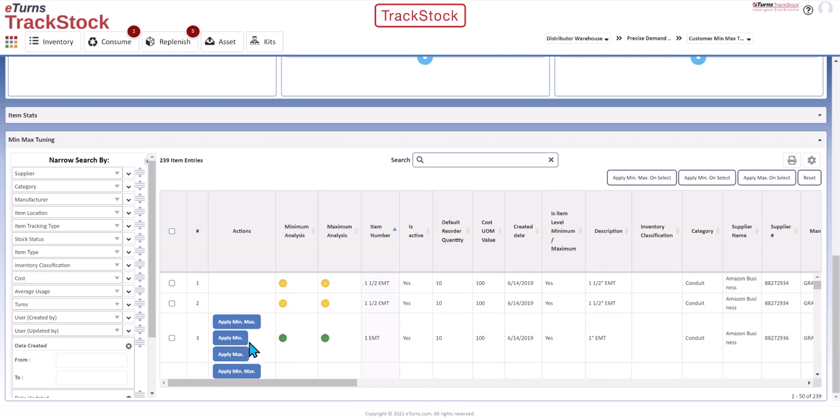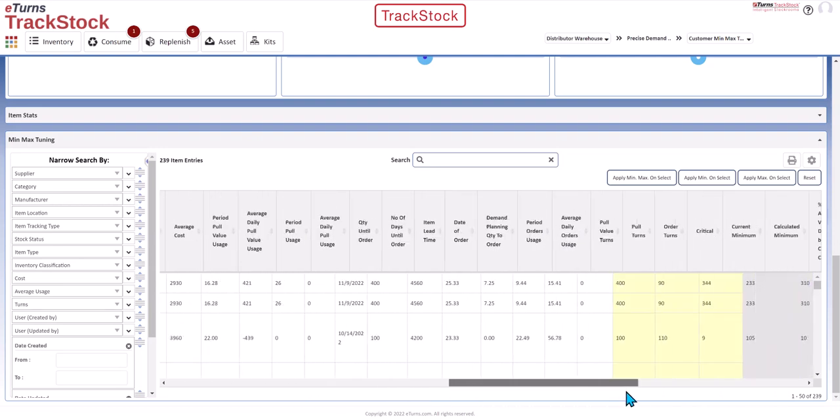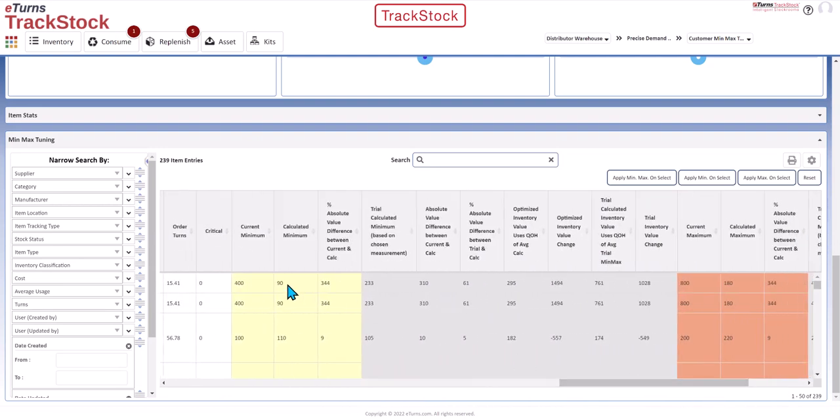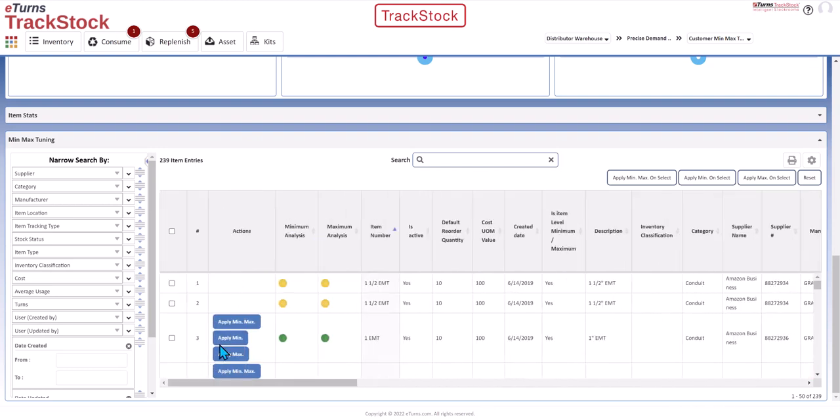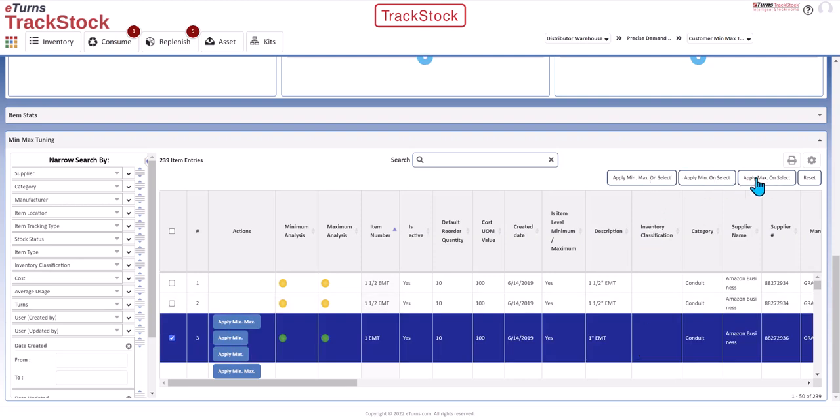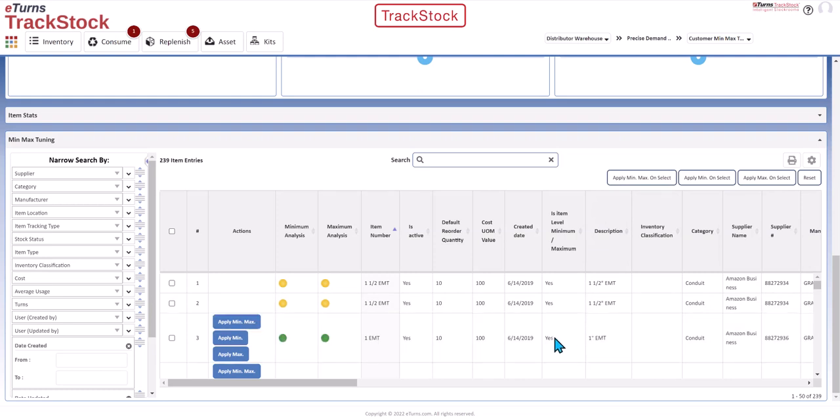What this allows you to do is to say, you know what, slide to the mins and the maxes. I like this suggested calculated minimum of 110, and I want to get 55% closer to it. And same with the maximum here. I like those. And so you can apply the minimum, and the software goes right into the item detail and changes the minimum or the maximum or both by just clicking this button. Alternatively, you can select a row and do the same thing up here in the header, allowing you to save time and not have to write things down or memorize them, whatever.